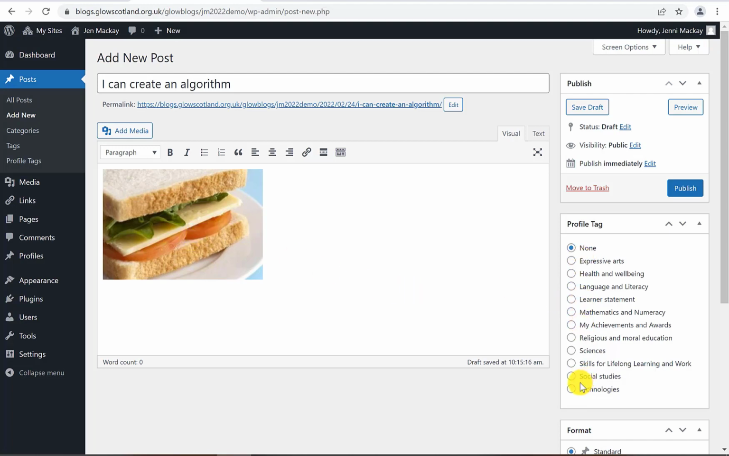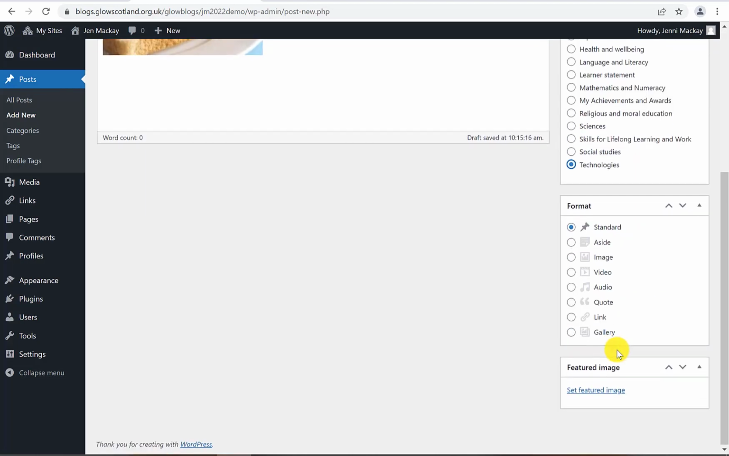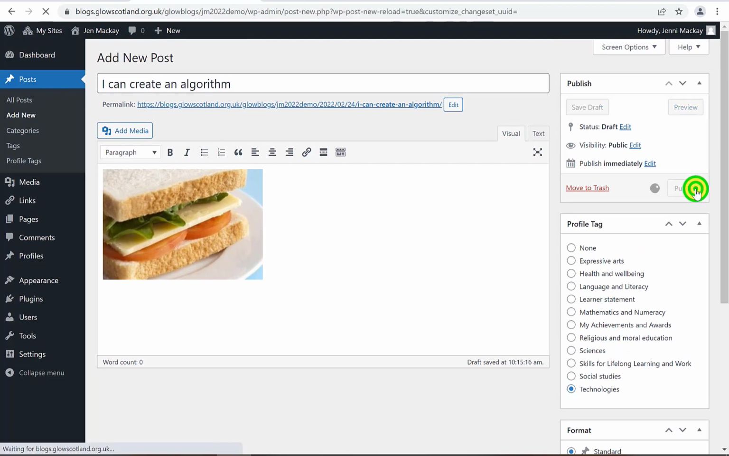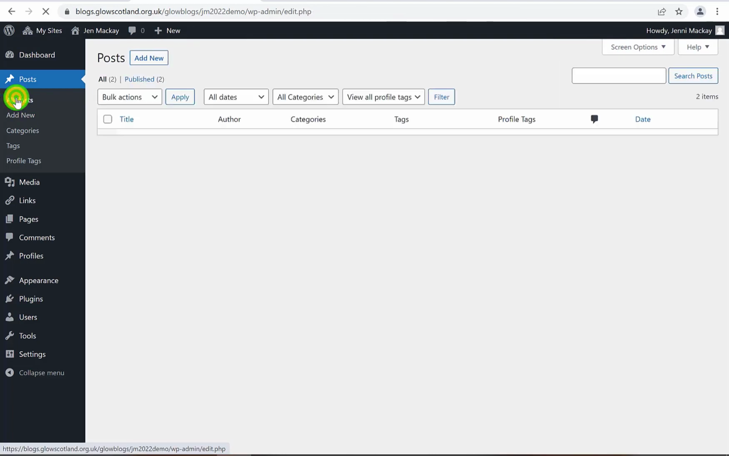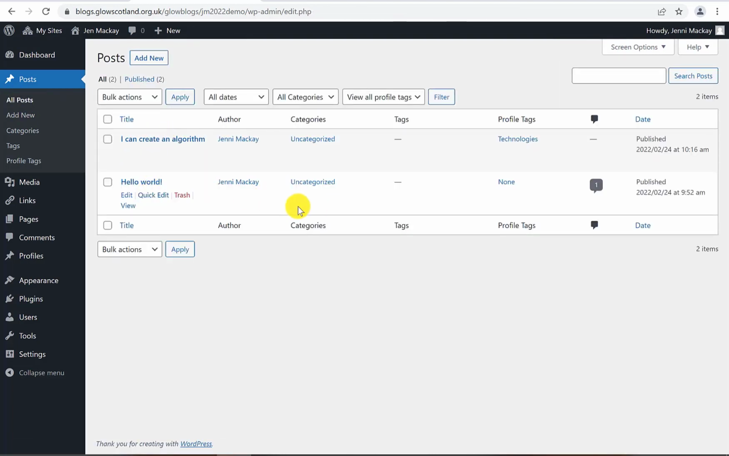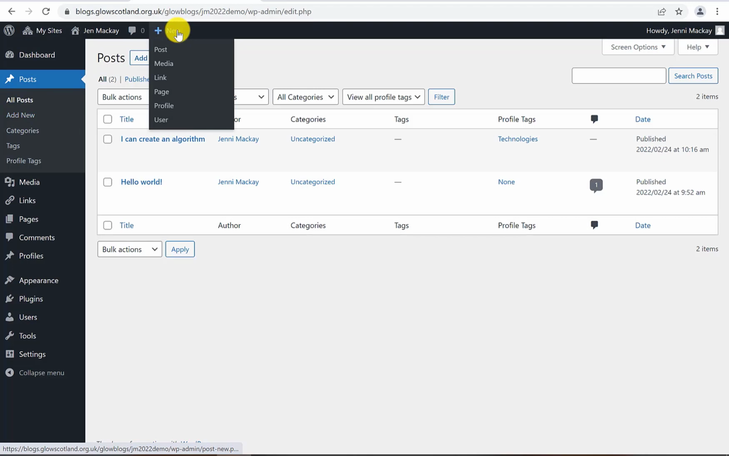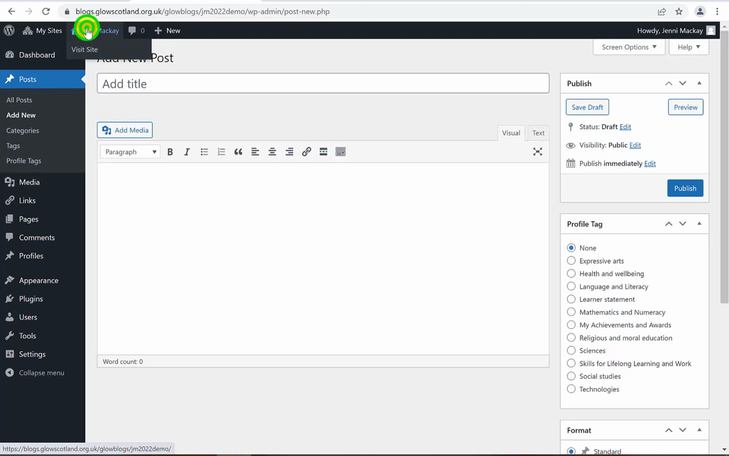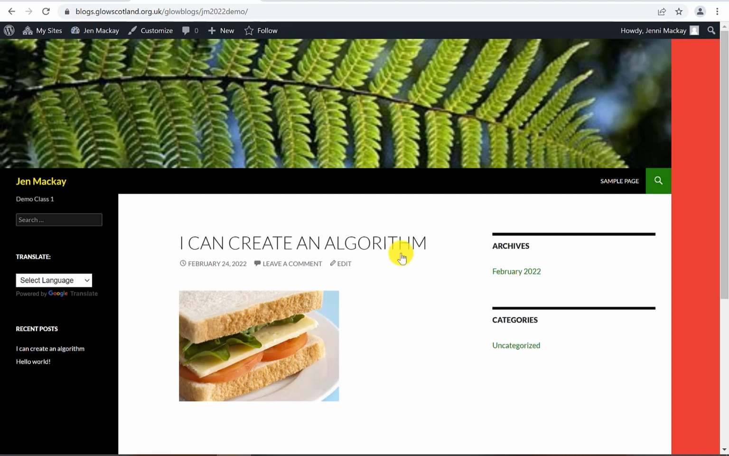They would then select the tag that they want to use, for example, technologies. Once happy, they can choose to publish. All posts are seen here. They can add a new post at any time via the Add New button here, or at the top of the screen, which is the more traditional use. And if they go to the front of their blog, they'll see the post they've just created.